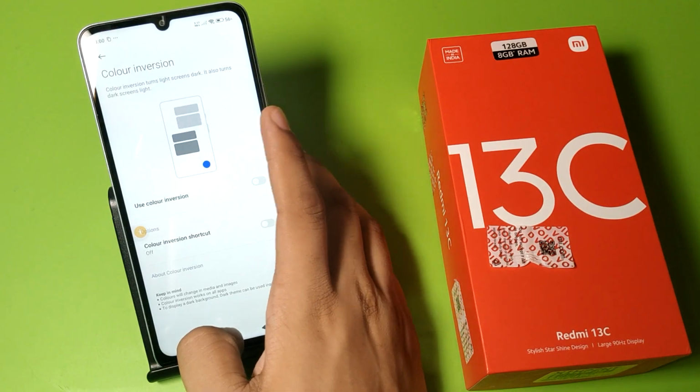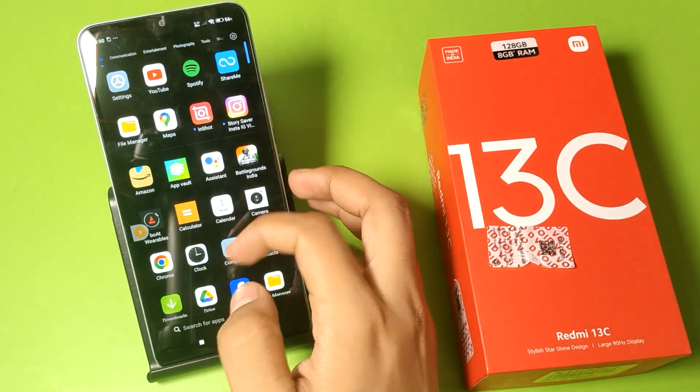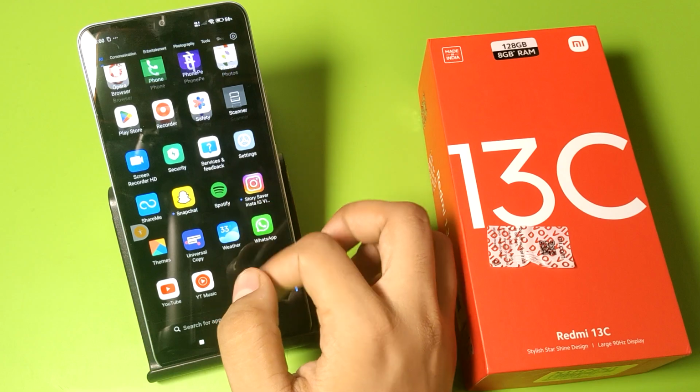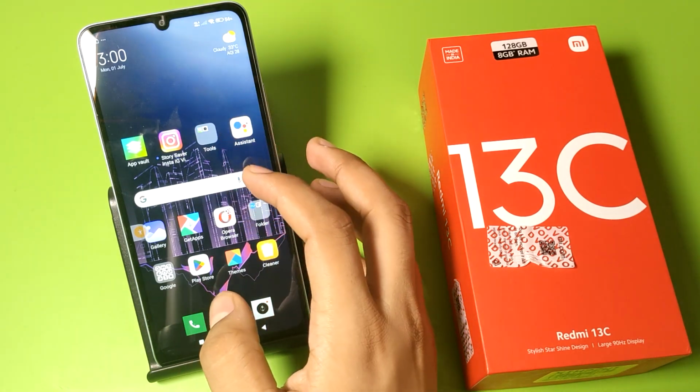And now friends, you can see it is in normal colors. There is no black screen showing. It is solved. I hope you like this video.